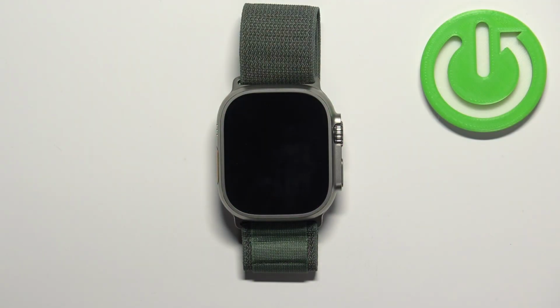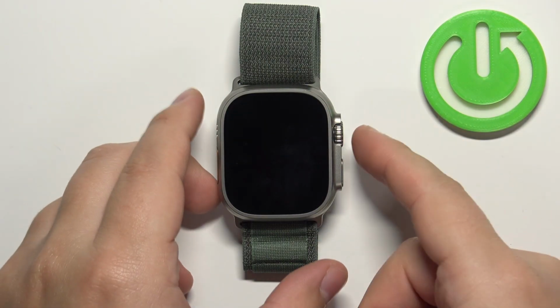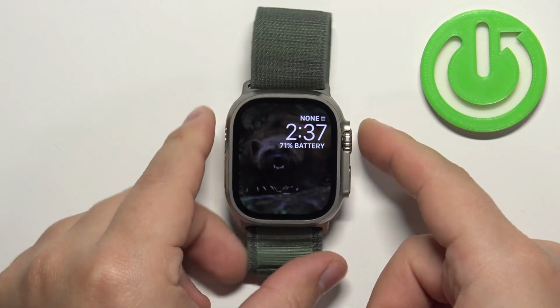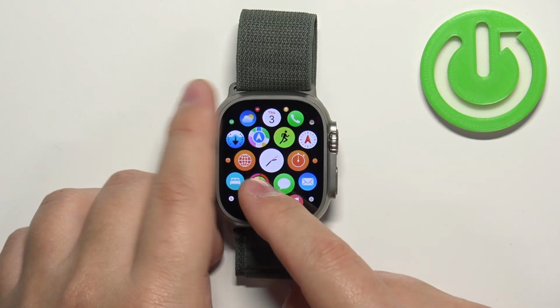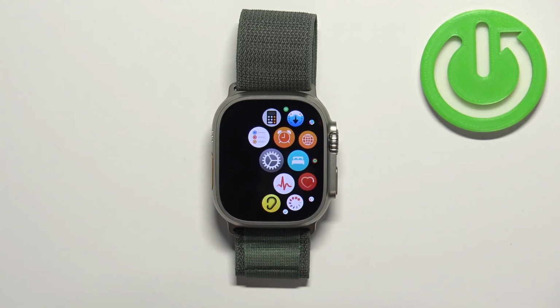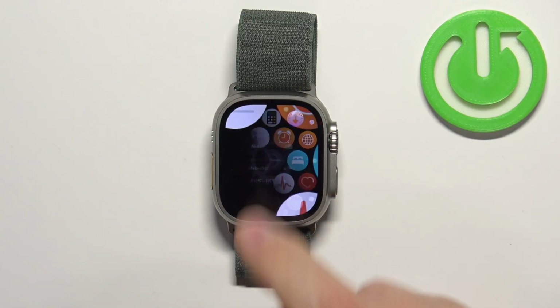First, let's wake up the screen on our watch. You can do it by pressing the crown button or the side button. Once you wake up the screen, press the crown button to open the menu. Then scroll through the menu, find the settings icon and tap on it to enter the settings.